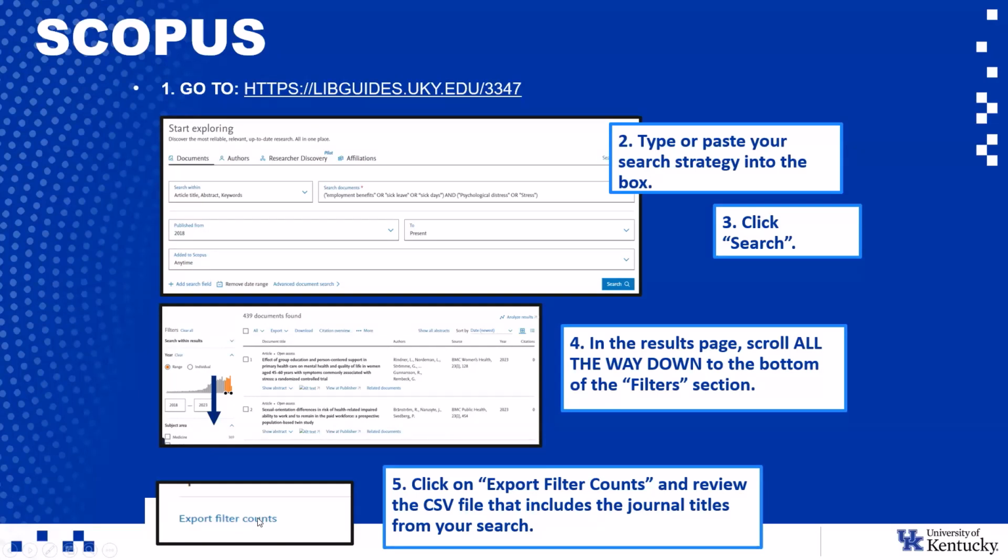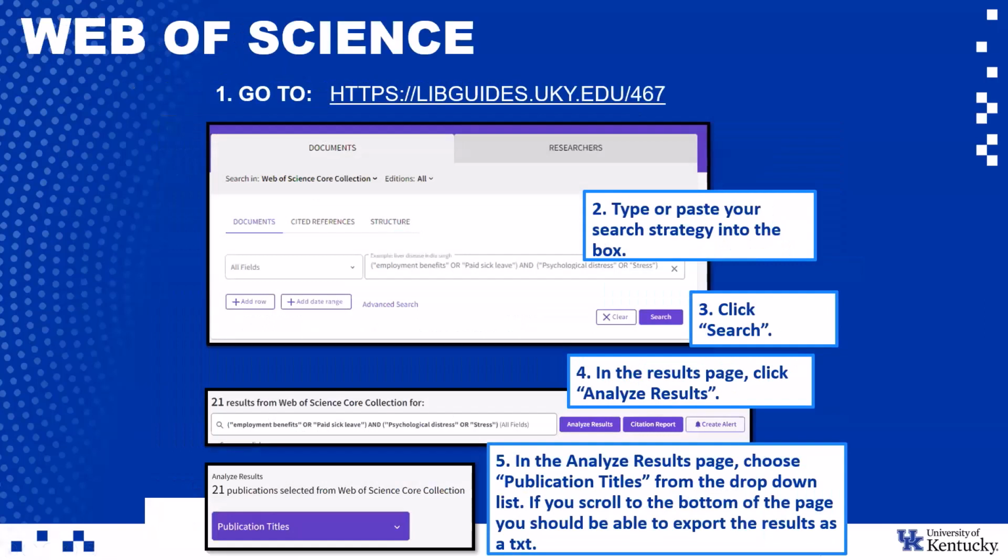And what that will do is export a CSV file that has all the journal titles that had articles published for this topic in the last 5 years. So you can get information about the different journals. And like I mentioned, I'm going to give you a brief overview of the different databases, and then you can refer back to the slides for instructions on how to create and generate a list of publication titles.